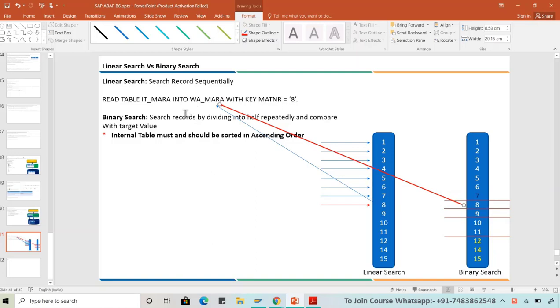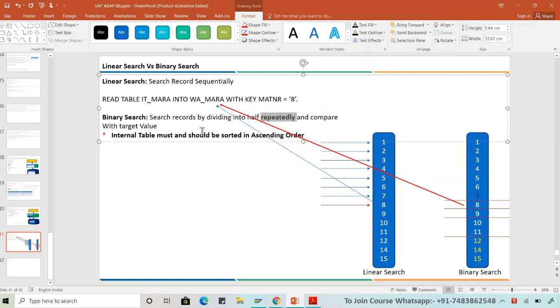Raj, you are saying that it will be dividing the table into two halves. So if the first half is not matching, then again in the second half it will divide further into two, is it? Yes, further two, further two. It will search the record by dividing into halves repeatedly. It will keep dividing until it reaches the target.